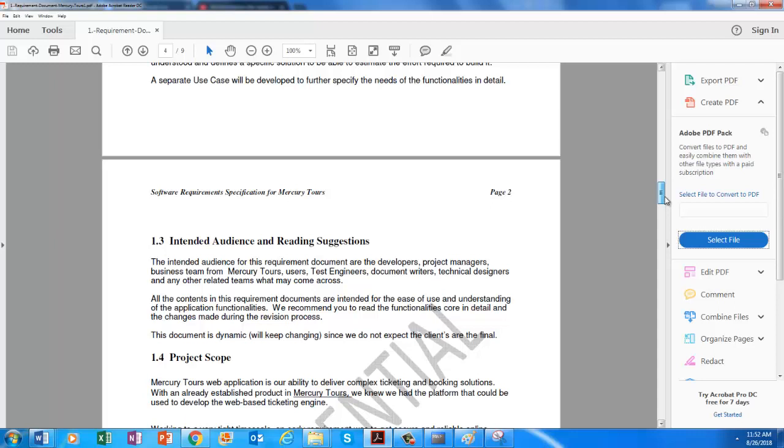Who will this document be for? There are billions of documents, and you do not read all of them, correct? You read what is relevant for you. This document, who is it for? For the tester, for the developer, for the project managers, right?